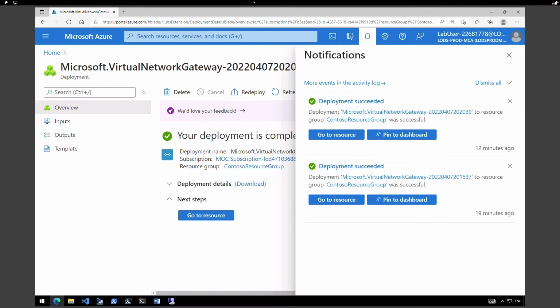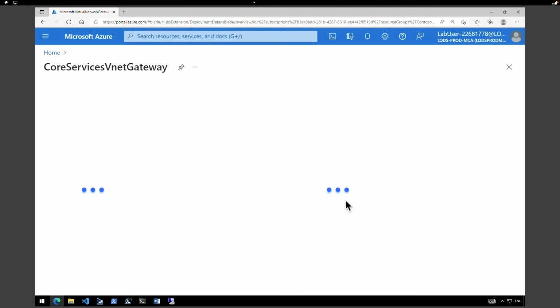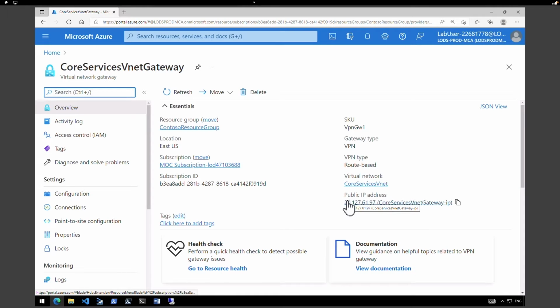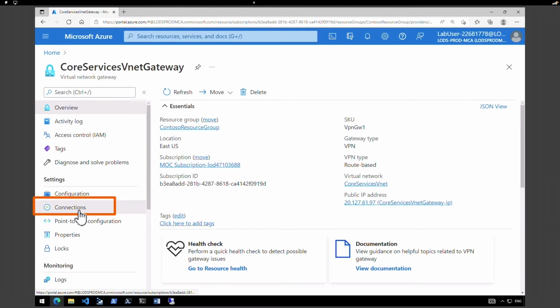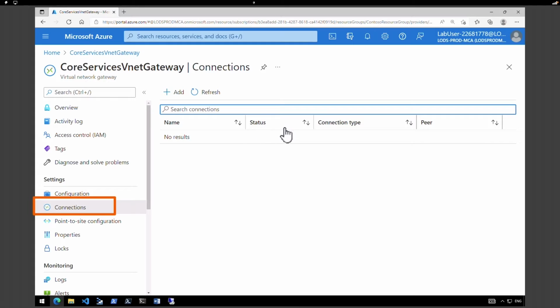All right. So that's great news. Both of our virtual network gateways have been deployed. We can click on go to resource to go directly to the virtual network gateway. This is the first gateway, which is for the core services VNet. Now let's use this to connect to the manufacturing VNet. To connect to another VNet, this is the important step. Find the gateway which you want to connect to. Under settings, click on connections. We don't have any connections at the moment.